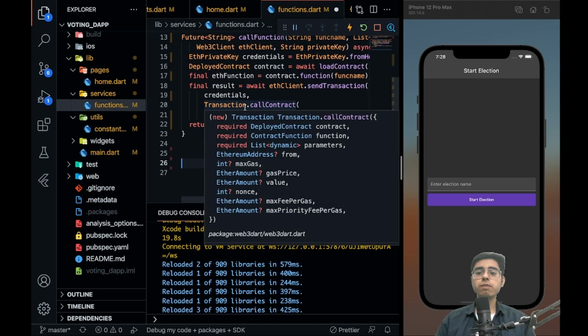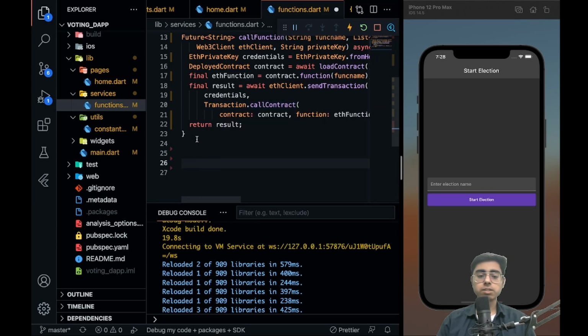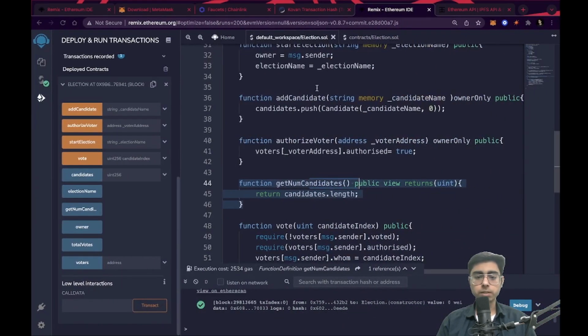So now the first function that I'm going to call is my start function. Oh, sorry, start the election. This one.